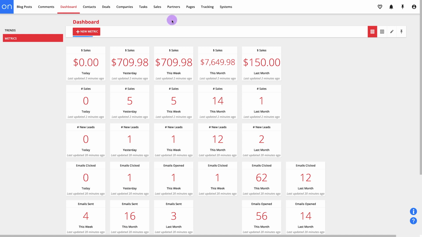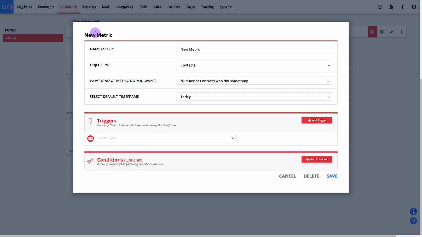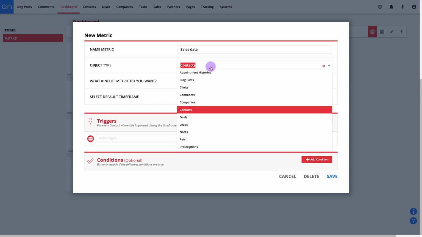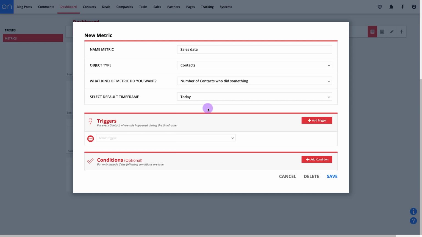To create a new metric, click Add New Metric at the top. A window will pop up and prompt you to fill out a few different fields. Give your metric a name based on what it measures. It could be something as simple as sales data. If you're using the Custom Objects feature, you'll have more than one option in the Object Type dropdown, but by default, you'll see Contacts as the first option.